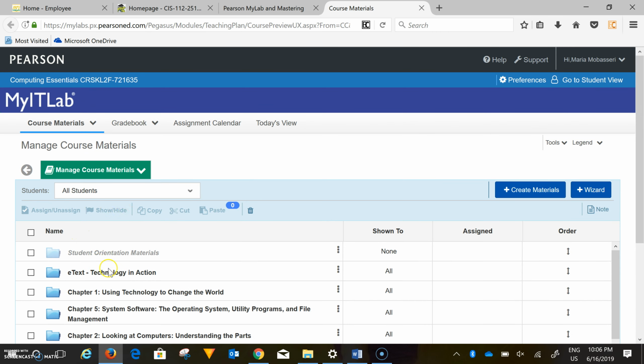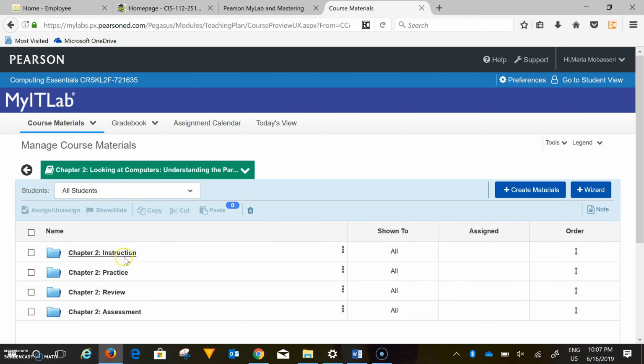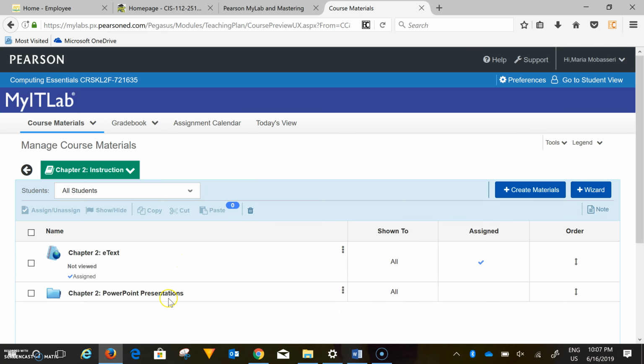So once you are in here, let's go ahead and use chapter 2 as an example. So you see that chapter 2 has instruction, practice, review, and assessment. Instruction has the ebook. You can go through the ebook and read this stuff on chapter 2. It also has some PowerPoint presentations if you want to use those. These are instructional tools. These are like your lecture material. So you can go through these, click on these, read the information if you want. Your navigation back to here.